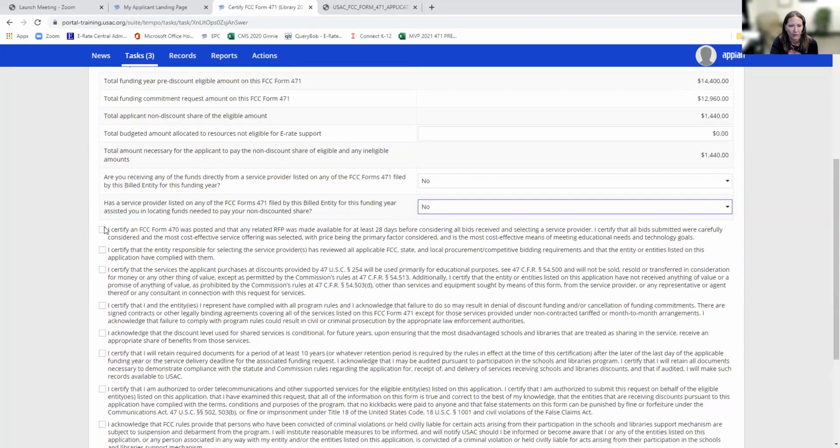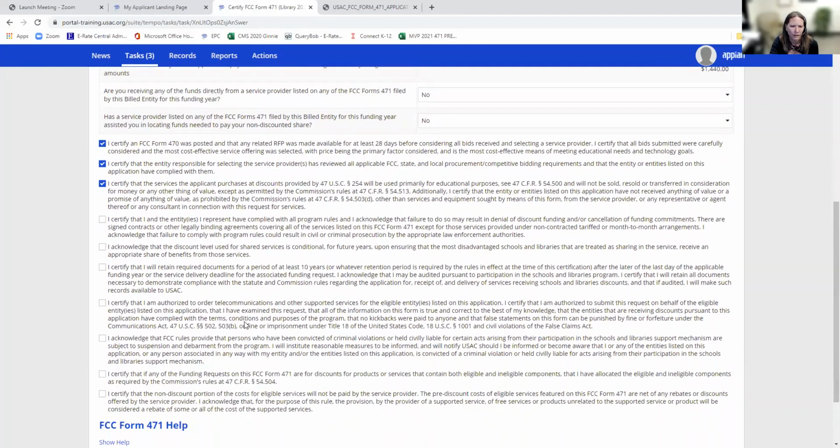You certify that the Form 470 was posted for at least 28 days. You certify that the entity responsible for selecting the service provider has reviewed all applicable FCC, state and local procurement and competitive bidding requirements. You're certifying that the services the applicant purchases at discounts provided by 47 USC 254 will be used primarily for educational purposes. You will certify that you and the entities you represent have complied with all program rules.